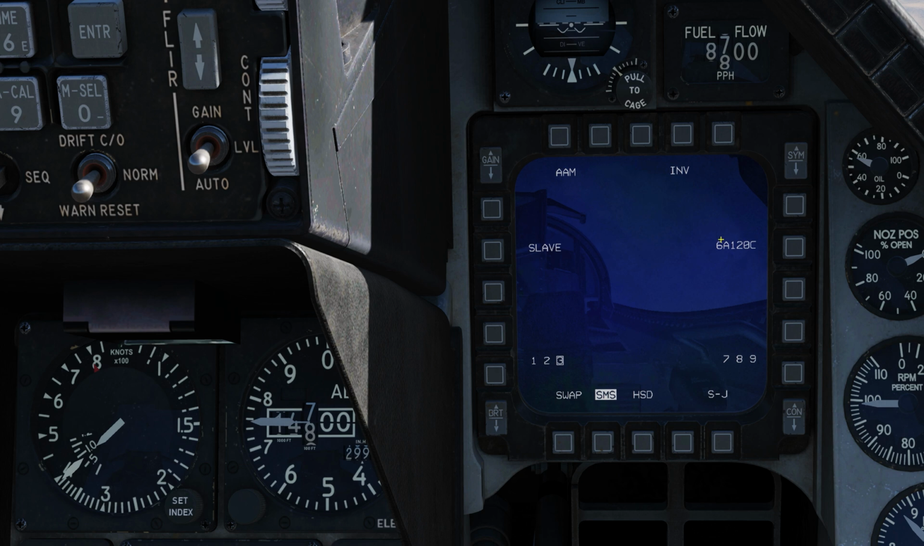Now you can see we have 6 AMRAAM AIM-120Cs on board. You can see they're on stations 1, 2, 3, 7, 8, and 9. You can cycle through these by using your nose wheel steering button. A short tap on the nose wheel steering button will cycle the station that's currently selected. A long press on the nose wheel steering button will change the missile that's currently selected if you have more than one type. In our case, we only have the AIM-120C on board, so it's not going to work. But if we had multiple types of missiles on board, a long press of the nose wheel steering button will cycle through the different missiles.